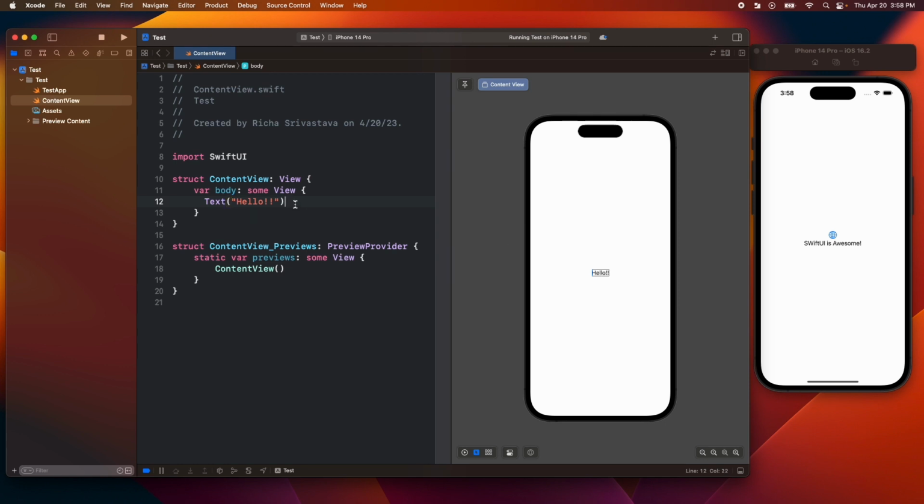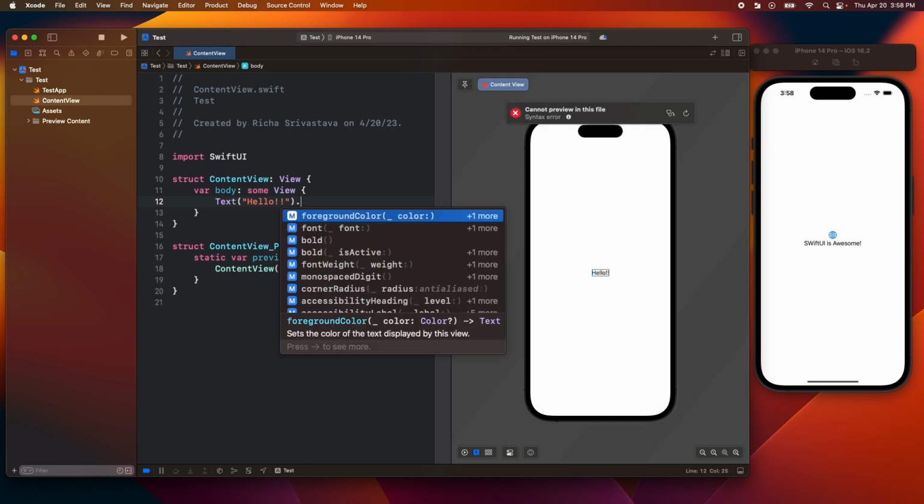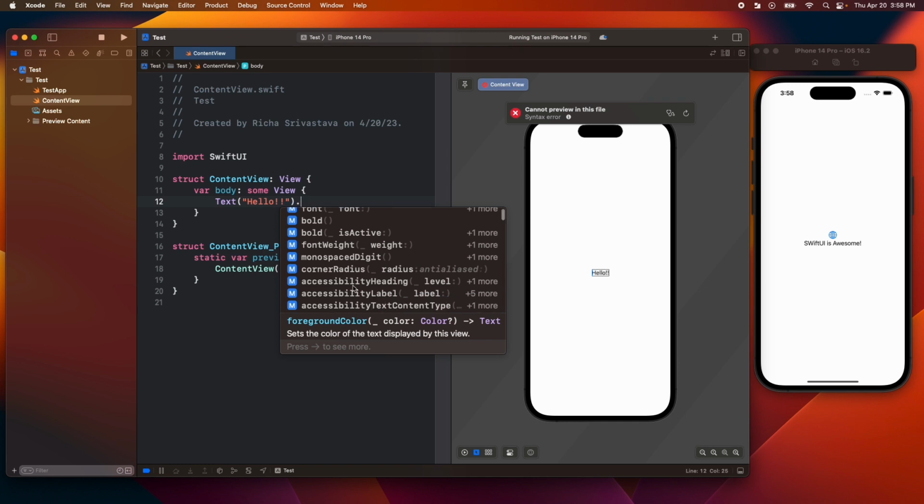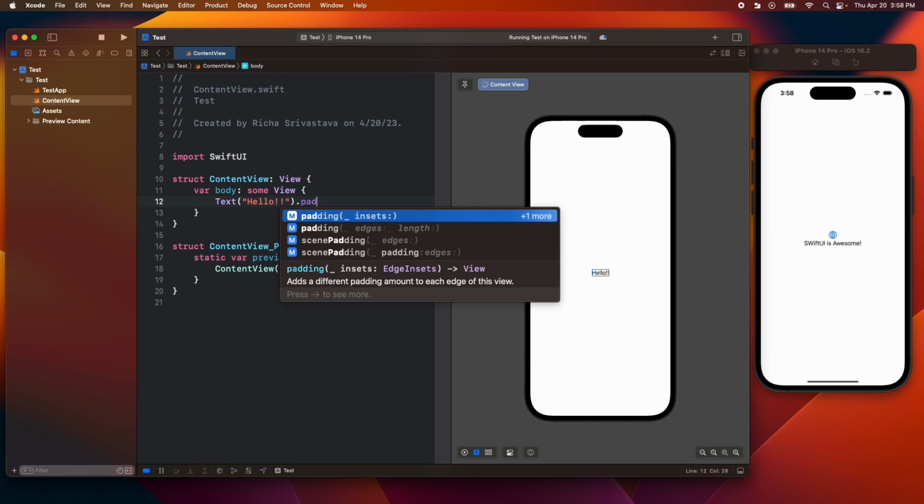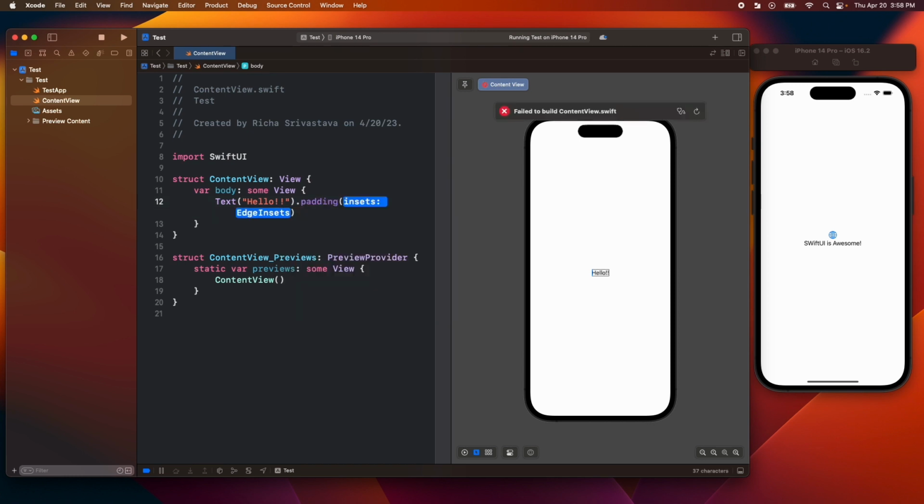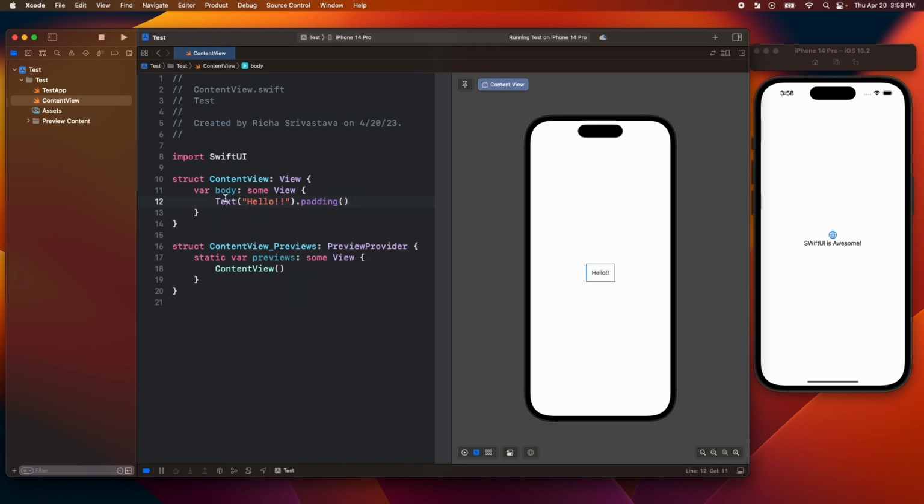To add paddings with these elements, all you have to do is add modifiers. So how do you add modifiers? Just click dot, and over here you will get all the modifiers which you can add with your text. So what I want is padding, and I can just simply select this and it gives some standard padding to my text content. So now I can see that there is some padding with my text content.